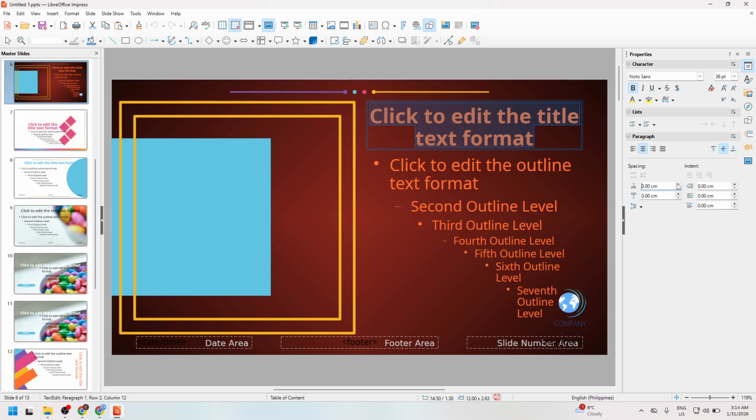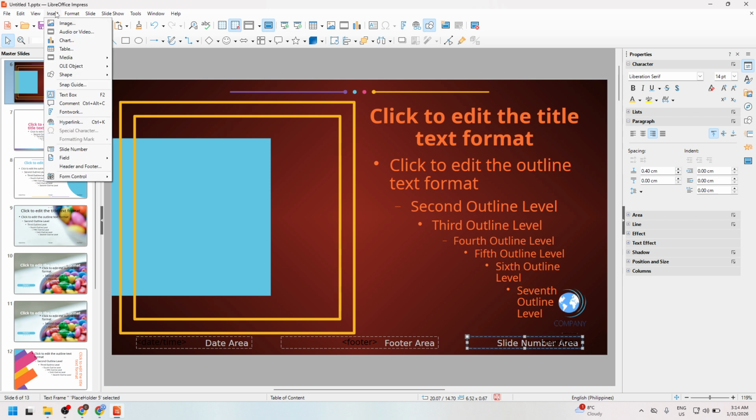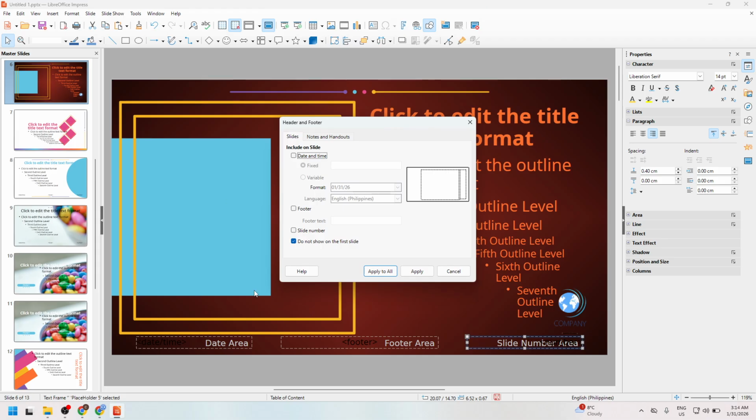If you need dates, slide numbers, or a footer, go to Insert, then Header and Footer. Toggle the options you want to show and add footer text if needed, such as a brief tagline. These elements will appear in a consistent position based on the master.